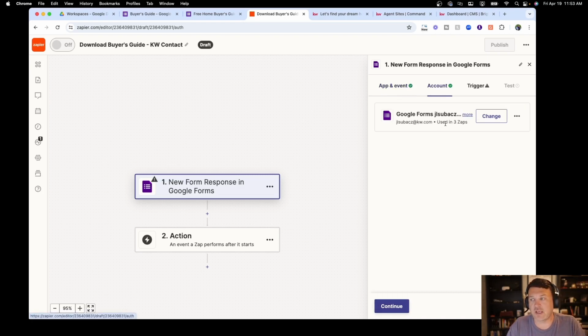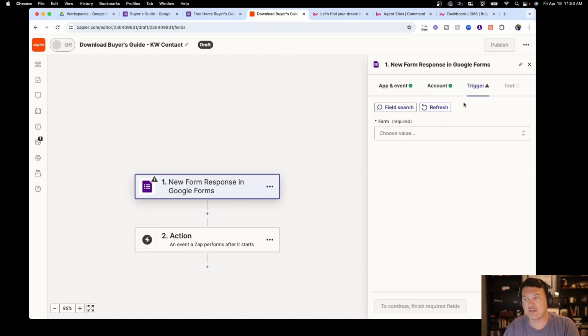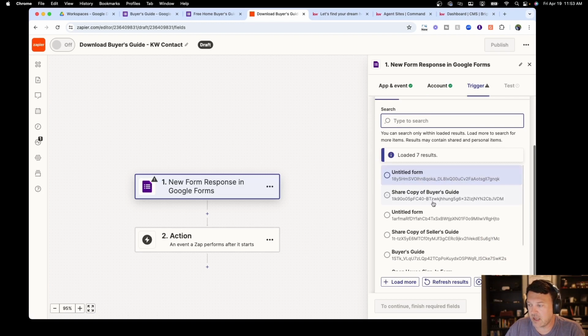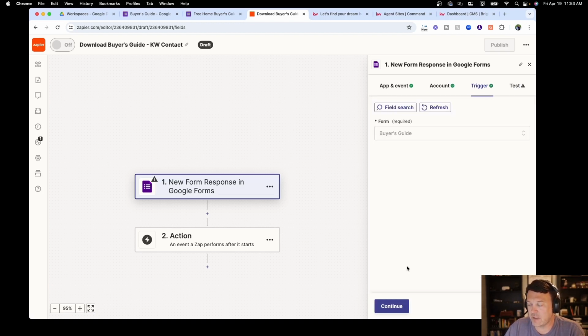It's going to ask me the account. If this was your first time, you're going to have to sign into your Google account, and it'll walk you through how to do that. I'm going to click continue, and it's going to say, what is the trigger? What triggers this zap to happen? So I'm going to say, as we said earlier, new form response. Then I'm going to pick buyer's guide as my trigger. When somebody submits a response to the buyer's guide form, that's going to trigger this zap to happen.